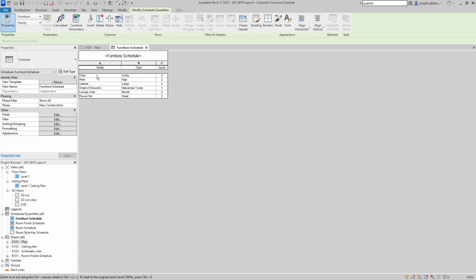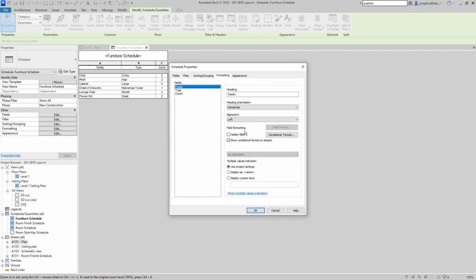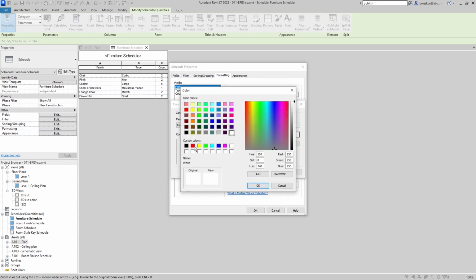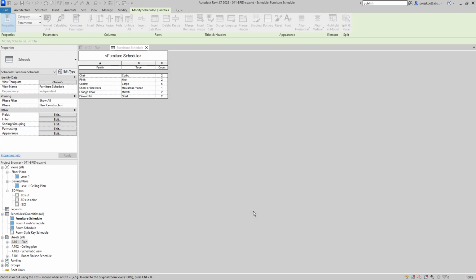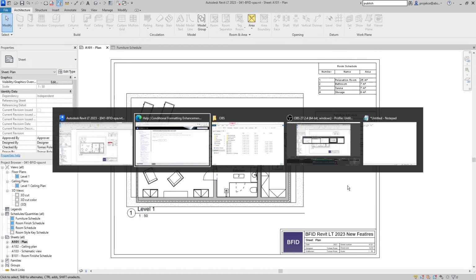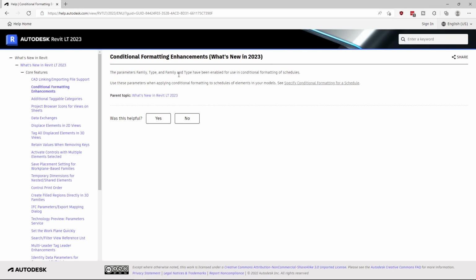chair family name pieces red, I can go to formatting, go to conditional format, and now here I can also use family, type, or family in type. So I'll choose family, I will go equal to, and I will go chair, and the background color would be, let's say, red. So now each family name, which is chair, will be red, and it's also shown on your sheets. So that's conditional formatting for family, type, and family in type.